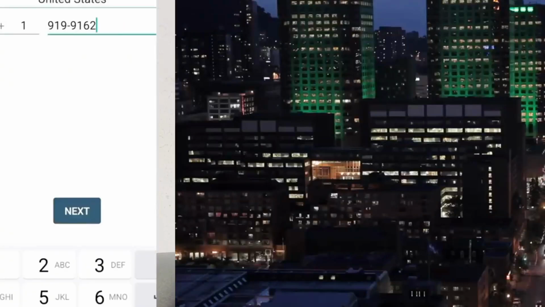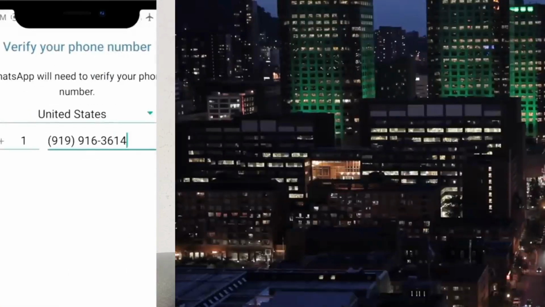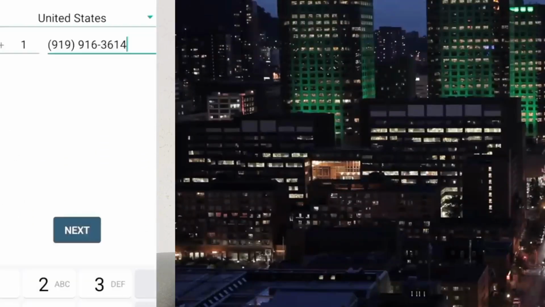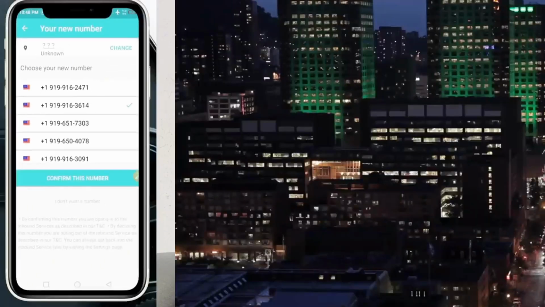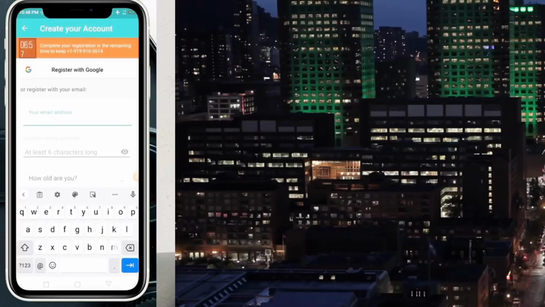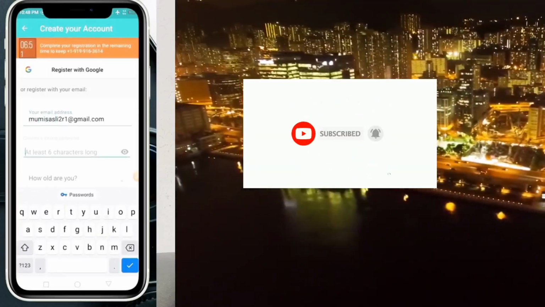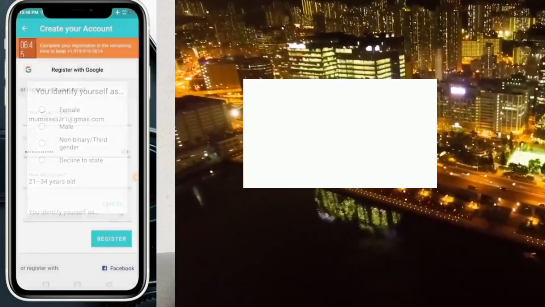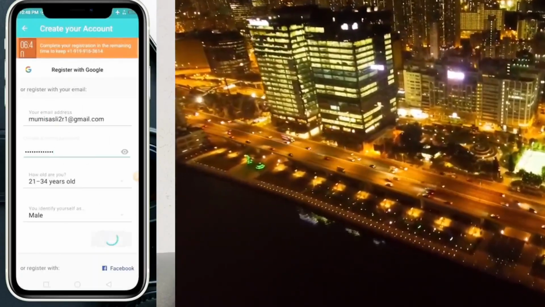Make sure you check the number, that the number is correct. If you'd like to edit, you can click on it. So the number is, confirm this number. So we are going to select the number 2, allow. Then you're going to enter your email address, then you choose a password. They are going to request your age and your gender. Then you click on register.